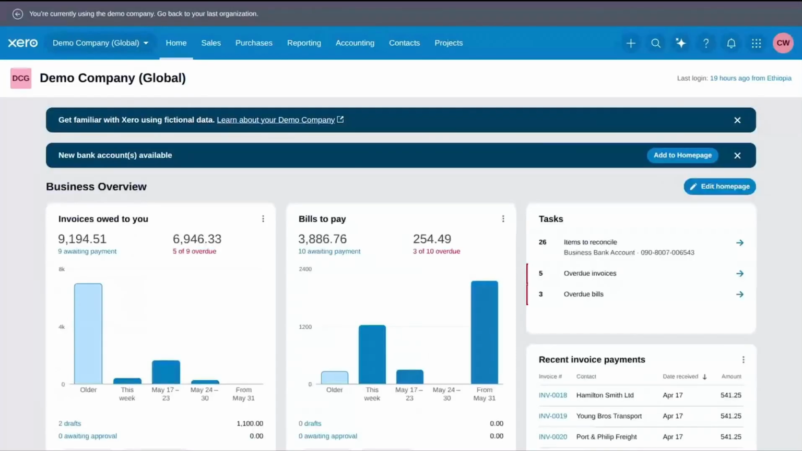Hey everyone! In this video, I'm going to show you a step-by-step tutorial on how to import sales invoices into Xero. Importing sales invoices into Xero is one of the fastest ways to move large amounts of customer invoice data into your accounting system. Instead of manually creating invoices one at a time, Xero allows you to bulk upload invoice information using a spreadsheet template.